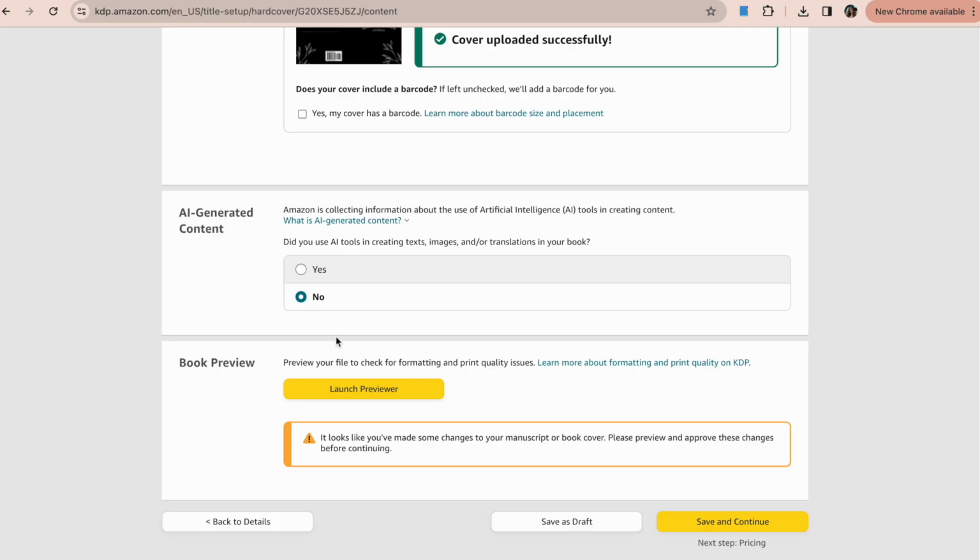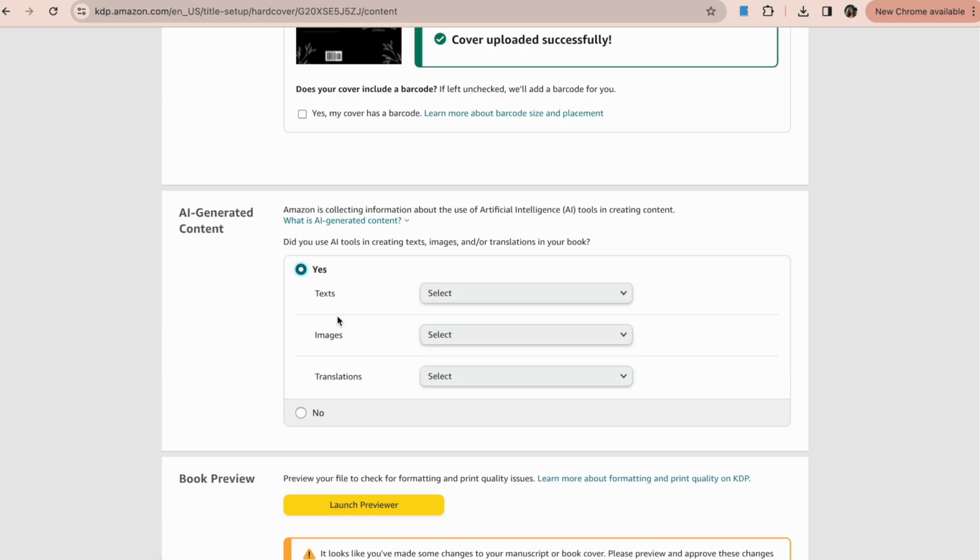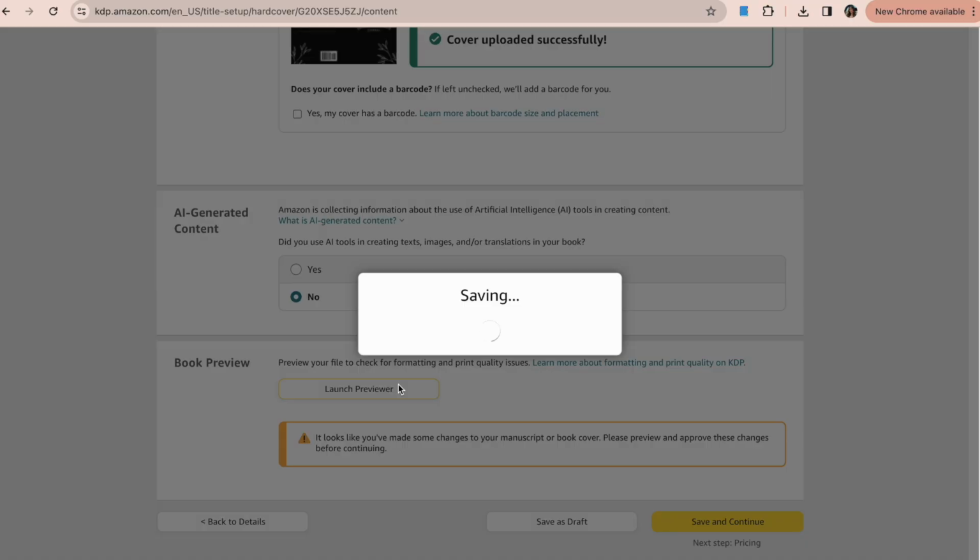If you did use AI to create a description, a title, anything like that, you are going to want to hit yes and let them know, because again, Amazon, it's a little finicky and we want to make sure that we are following their guidelines so that they accept our book. Now we're going to launch the previewer and see if our book is ready so that we can go ahead and price it and put it up for sale on Amazon.